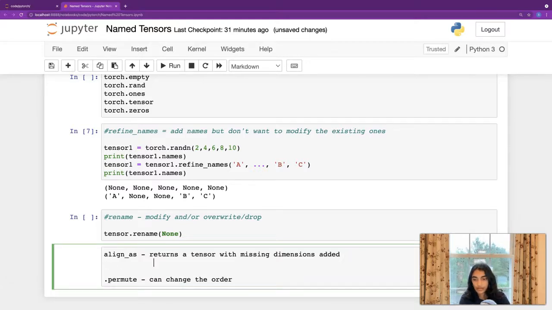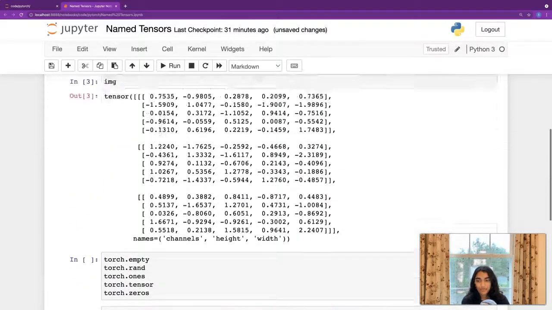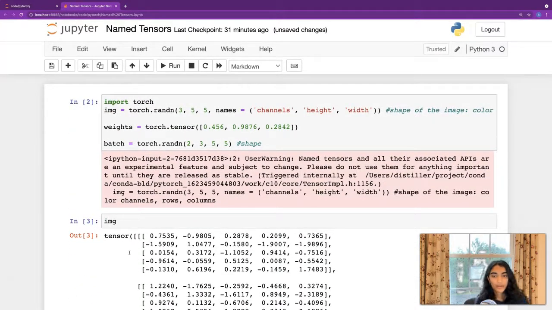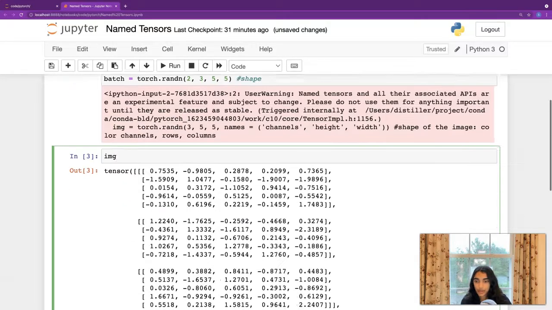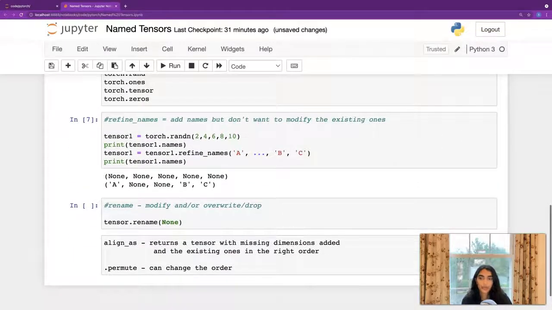Okay, yeah, so that's basically it. Okay, so now we're done. If you wanted to, it would be a cool thing to experiment with. But like we said here, don't use them for anything super important until their release is stable. But yeah, this is probably a good overview of what named tensors do and what they're used for.